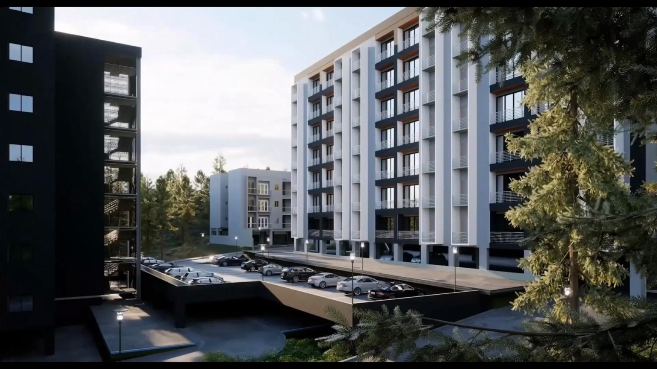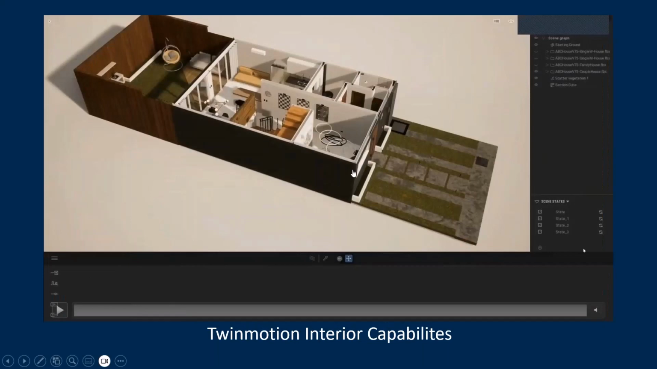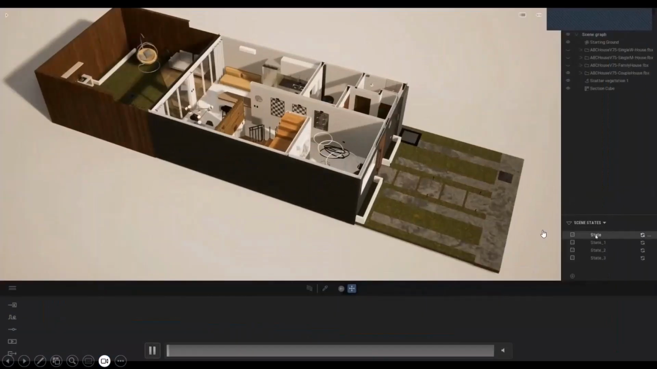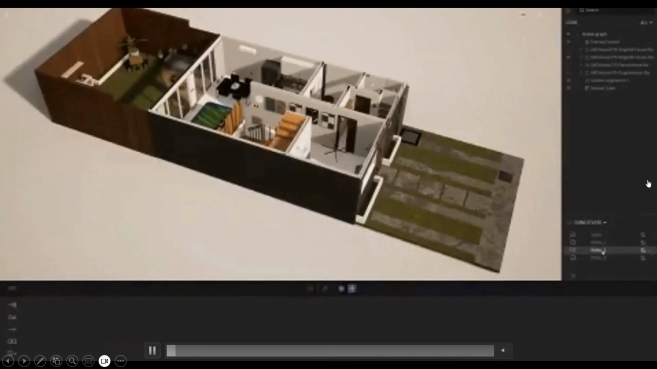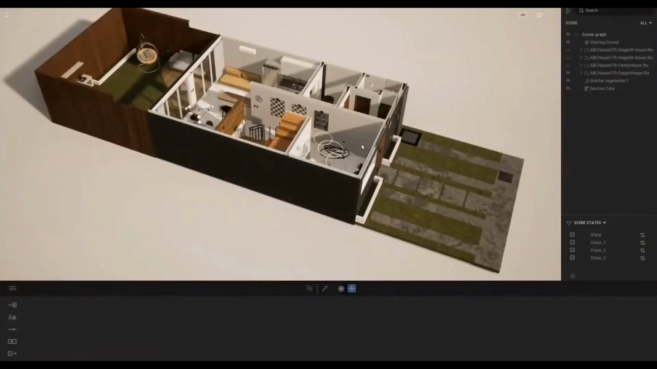So it's very accessible to all of us now as well. And then moving on to the interior capabilities. So this is just quickly looking at the different states that you've got. So you'll see that on Twinmotion on the bottom right, we've got different scene states.